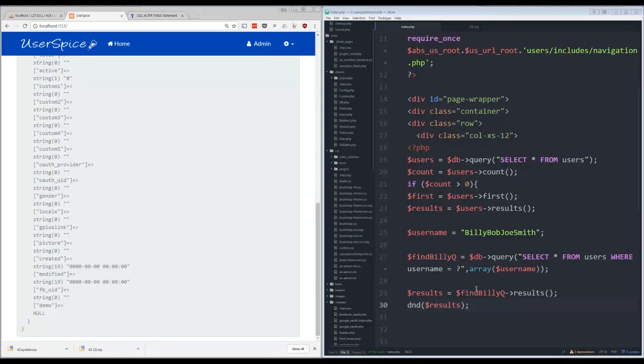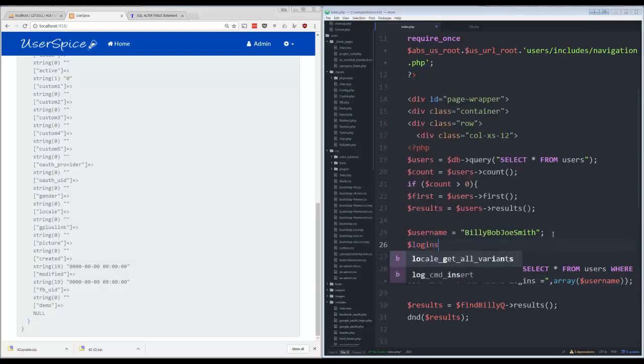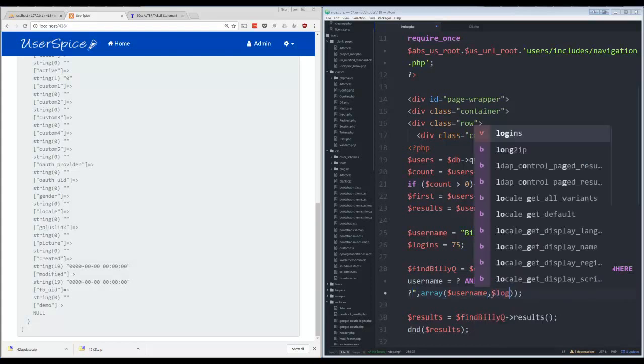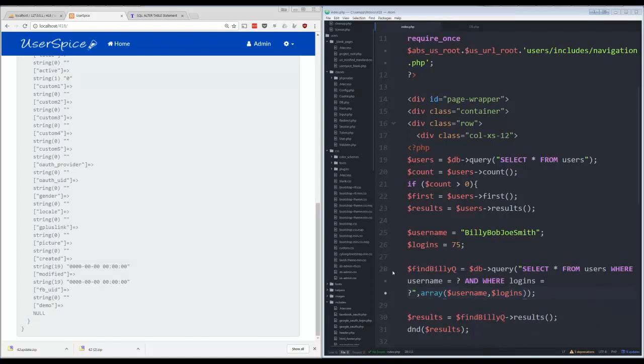Now, you may think, well, that's kind of weird. What if we have multiple things? So we could also do and where logins equals, and we'll do it as another variable just to pass another variable in there. So if you want to do a second one, all you do is just basically add it here. And you can keep going on there. You can make a huge array of those, and they just go in the order of the question mark.